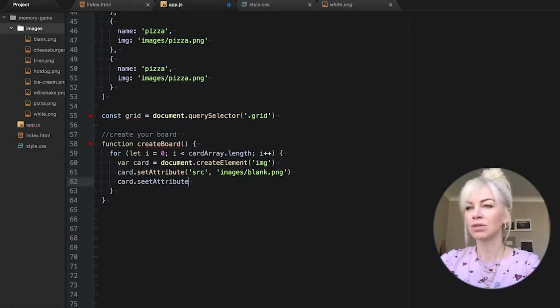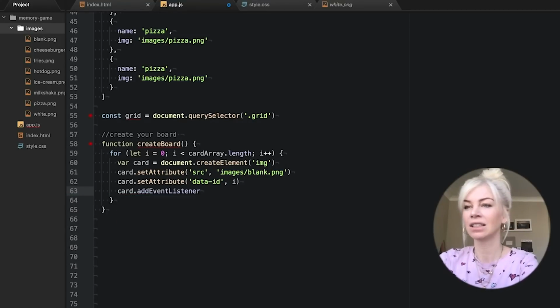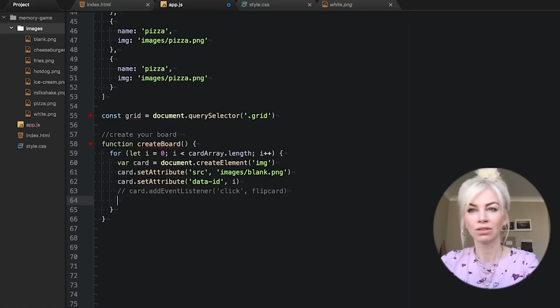I'm also going to give each one a data ID and loop over each one to give them an ID that goes from 0 to 11, as we have 12 cards in total in our card array. We will then add an event listener to listen out to if the cards have been clicked on, and invoke a flip card function. I will comment this out for now as we have not written this function quite yet.